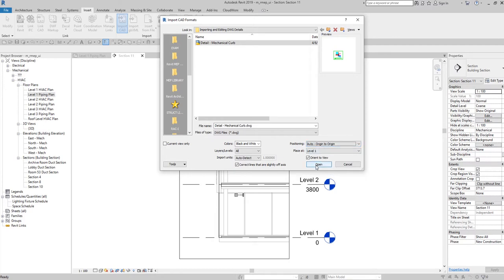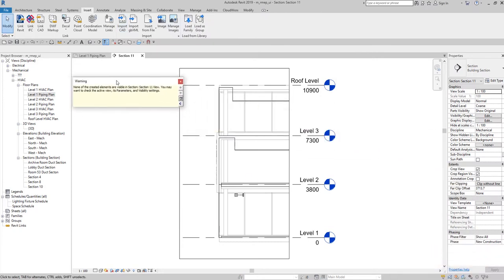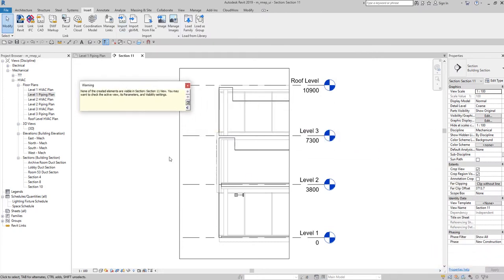Then the next thing that they're going to do is open. And this is now the confusion. This is what will happen. Revit now says that none of the created elements are visible in sections, so you may want to check the active view, its parameters, and visibility settings. They are expecting to see their CAD files here in their section view, but it's not showing. So it's a problem. The next thing that you need to check is your visibility settings, just like what the warning says.